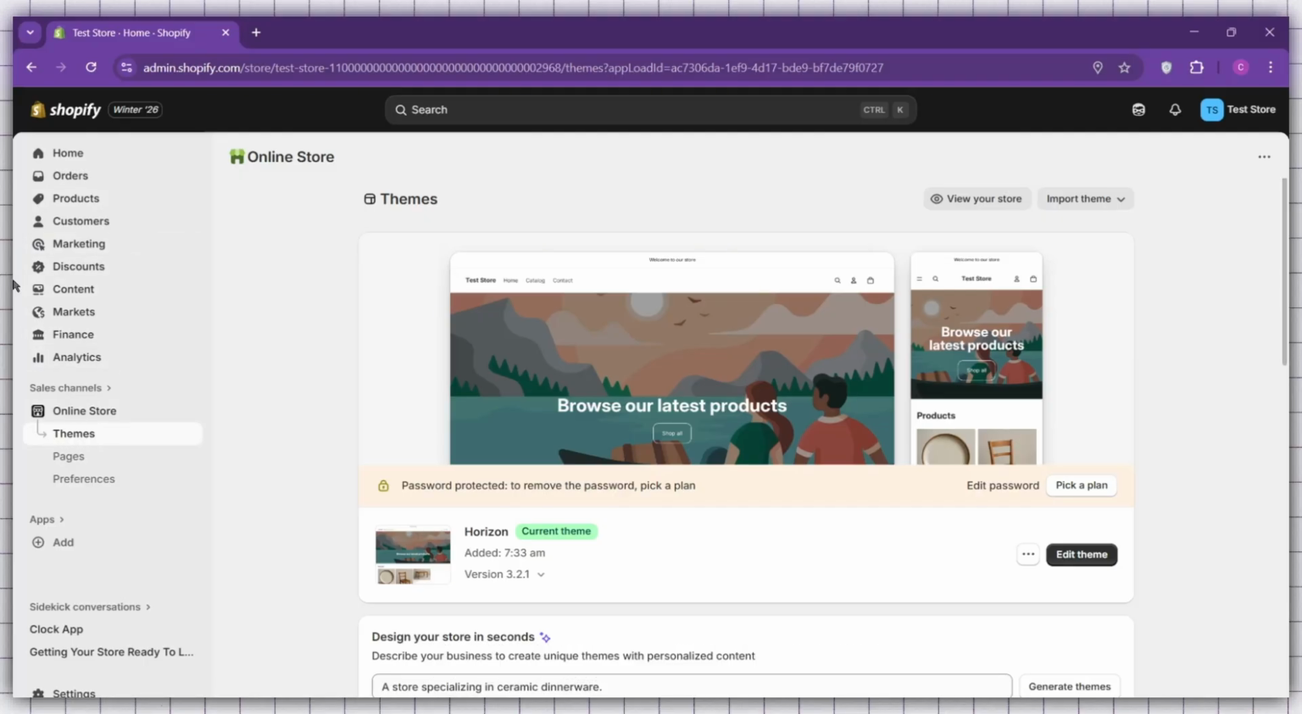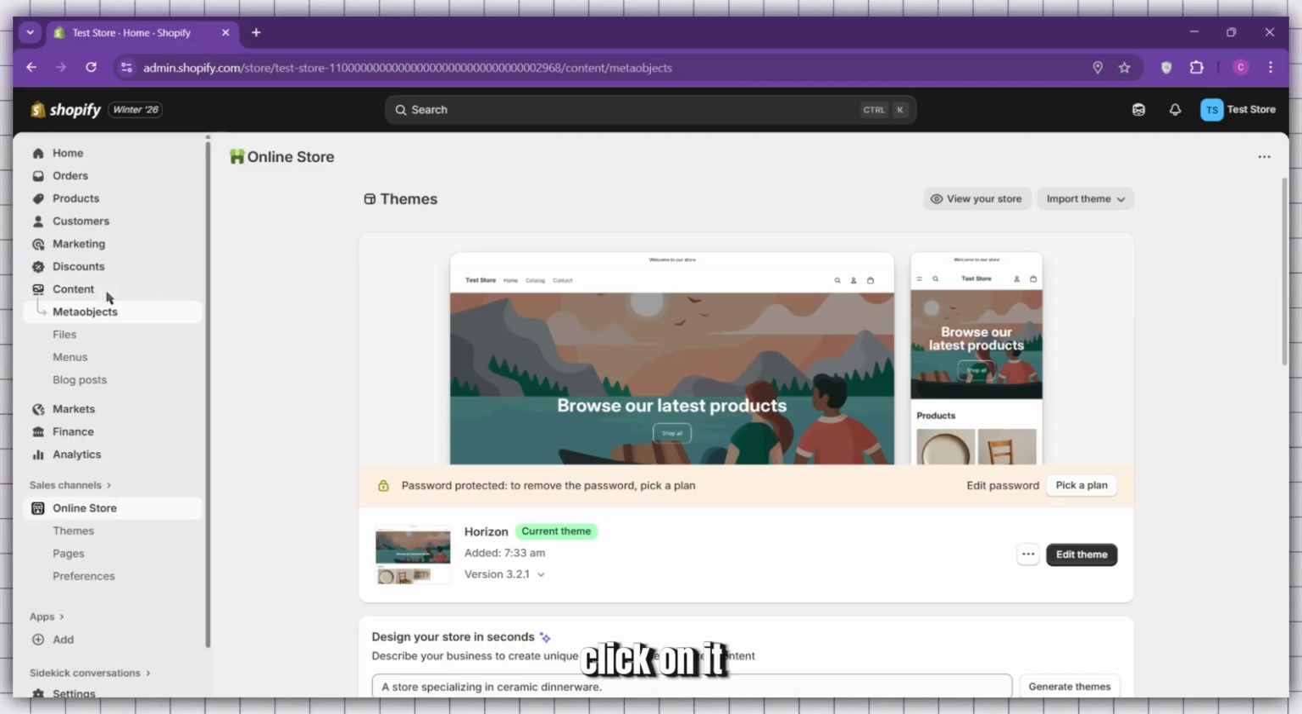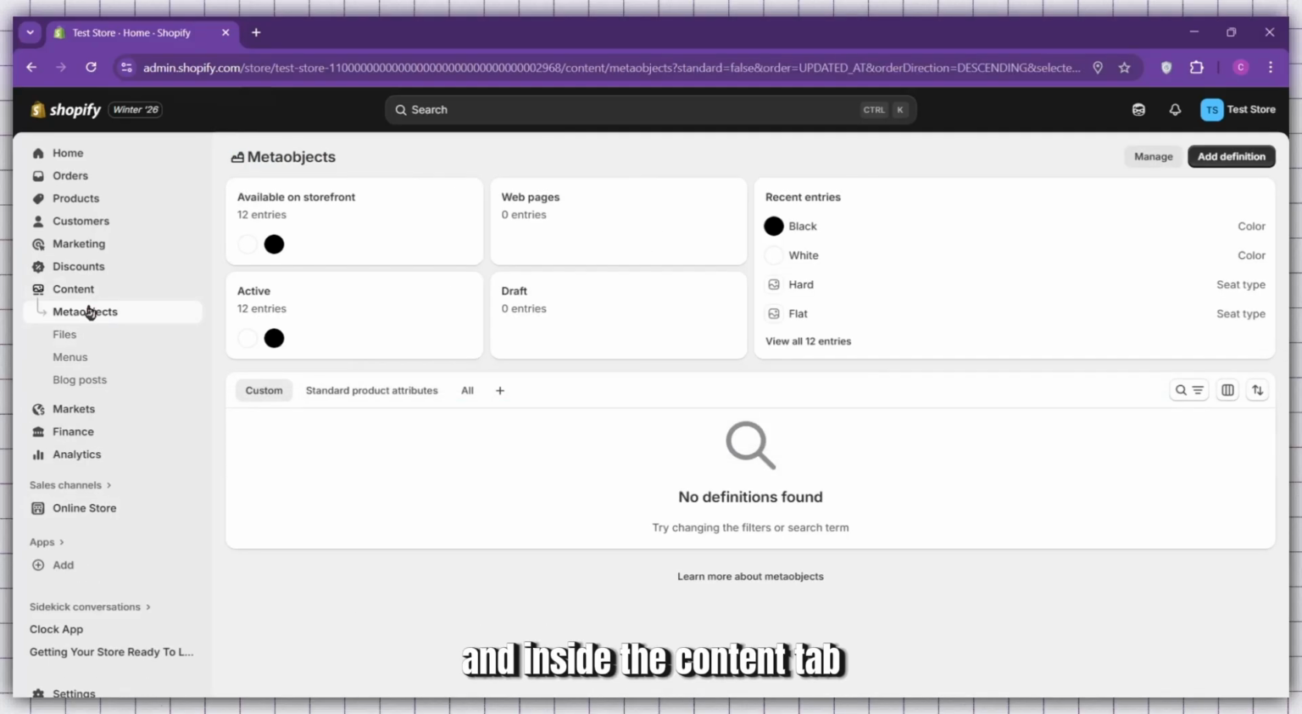So from the left side panel again, find the Content tab right here. Click on it. And inside the Content tab, you'll see options like Meta Objects, Files, Menus, and Blog Post. Click on Menus.